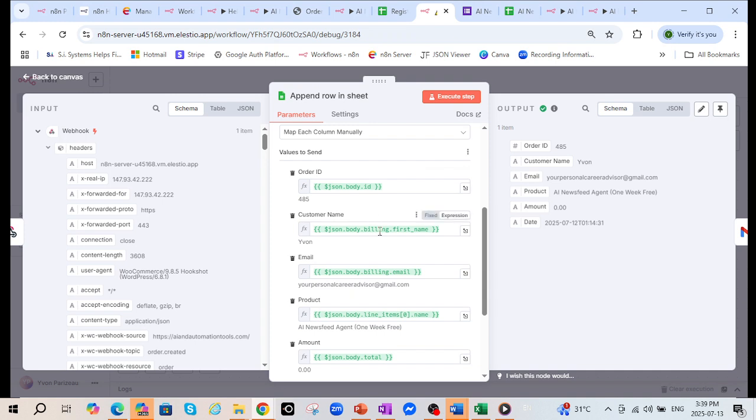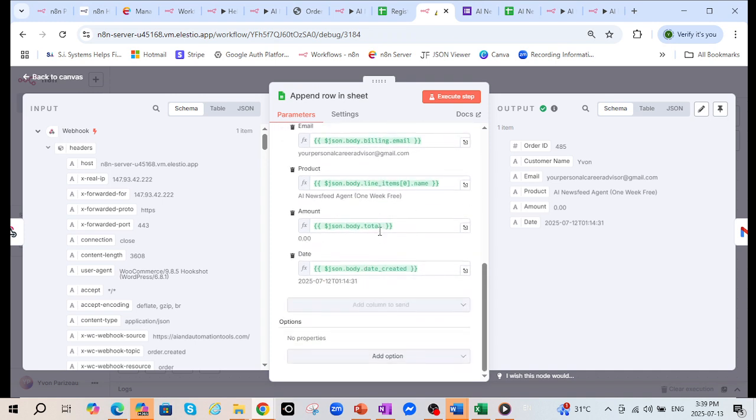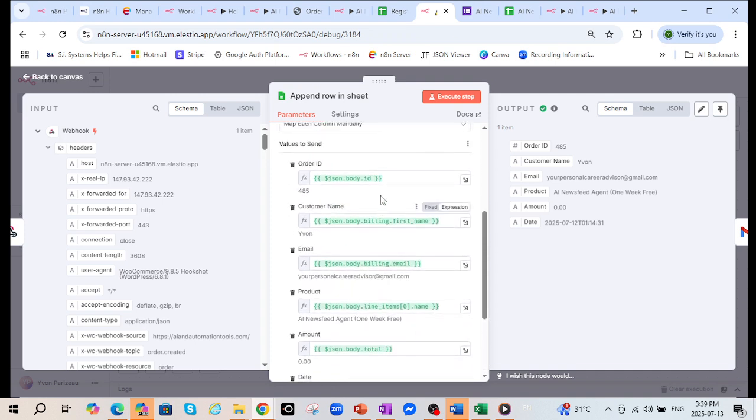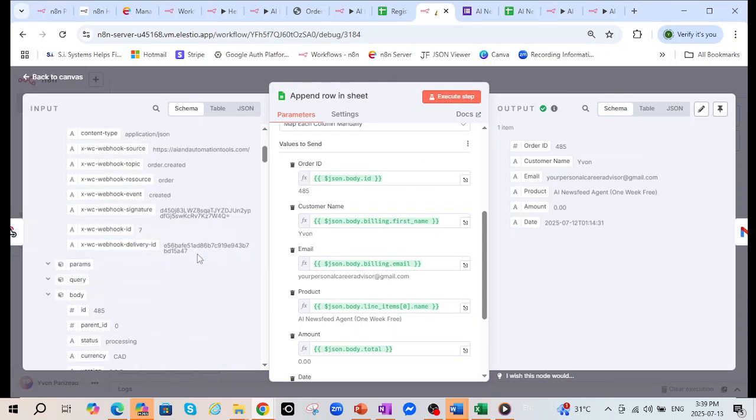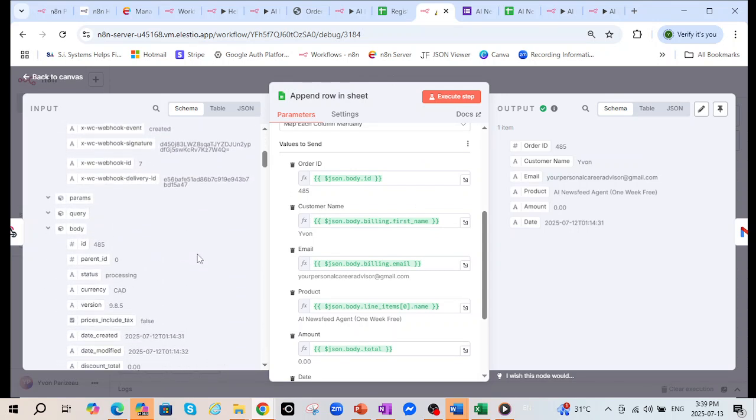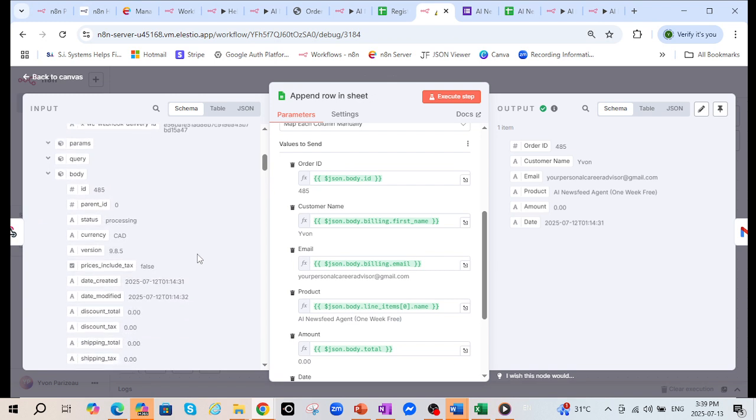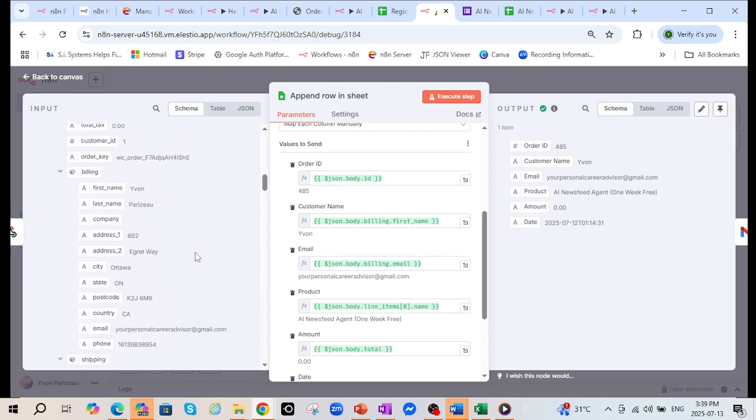Click Save, click Execute Workflow, and test again by placing another order in WooCommerce. If everything is working, you should see a new row in your Google Sheet with the order details. Congratulations! You've just automated order tracking outside of WooCommerce using n8n and Google Sheets.